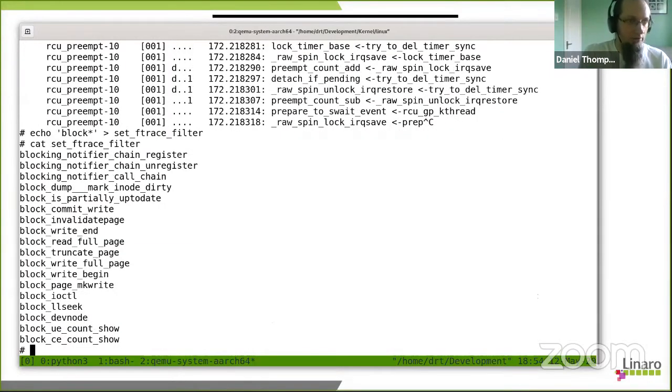So we can cat the ftrace filter, and you can see that I've picked up the blocking notifier stuff and the block. And this is an obvious warning about using wildcards, that they can match things you didn't mean them to. If you wanted to match blocking, write blocking. If you wanted to match block, whack in the underscore. However, I didn't actually mind the overmatch at this point.